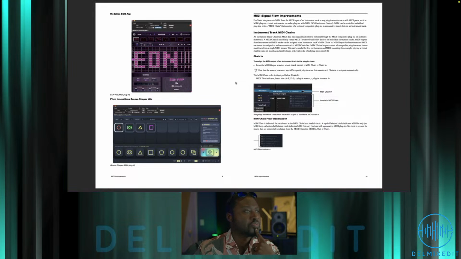MIDI signal flow improvements. Pro Tools lets you route MIDI from the MIDI input of an instrument track to any plugins on the track with MIDI ports, such as MIDI plugins, virtual instruments, or audio plugins with MIDI CC. MIDI can be routed to individual plugins or to a MIDI chain that consists of a series of compatible plugins or consecutive insert slots on an instrument track. Okay, so we're able to now start creating basically plug-in chains of effects for MIDI stuff. So this is pretty dope. Okay, so that's very, very nice there.